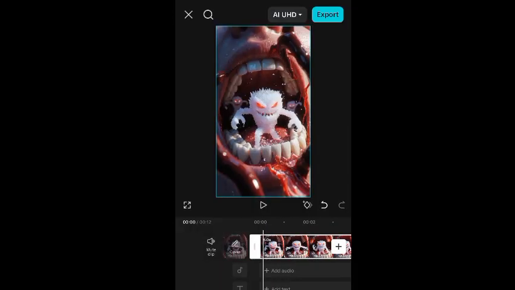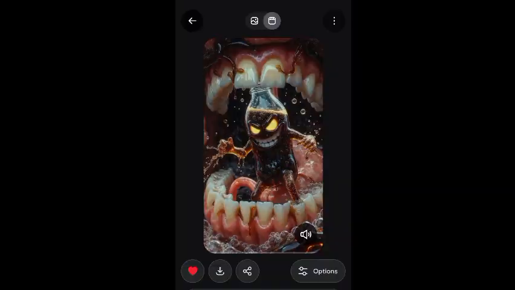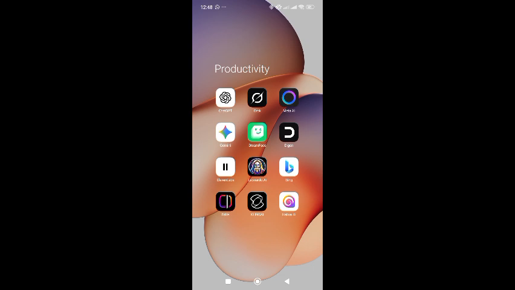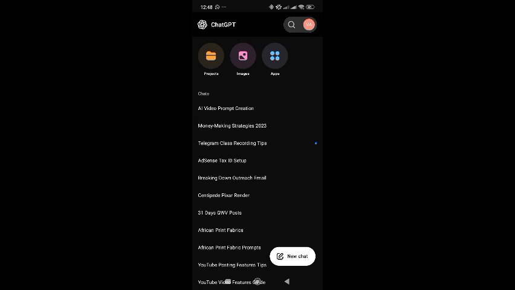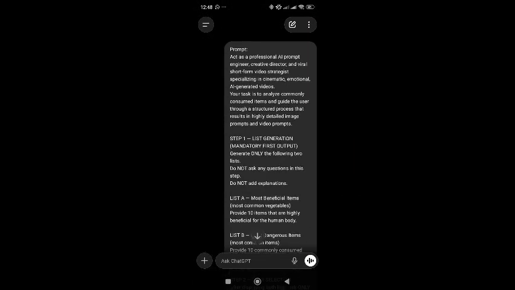There's no need to export this yet. This is how to get it done. This is the first one. Now let me show you the second way to get this done. All you need to do now is edit the prompts that you initially used, changing them to what you want it to do. So let me go back to that prompt that I used just now. This is the text. I'm just going to edit it.